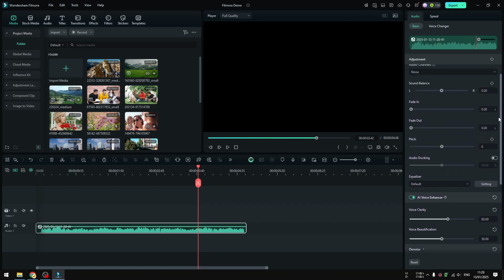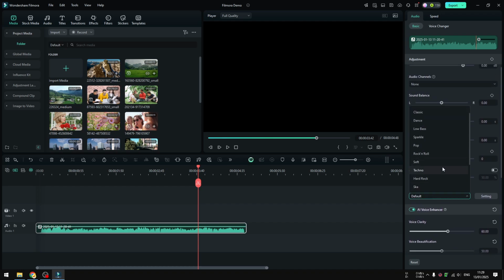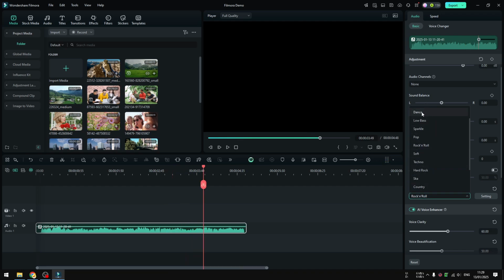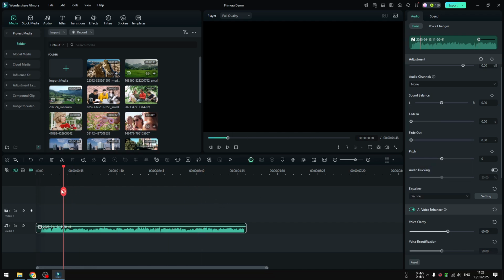And you can also play around with the equalizer, sometimes it's helpful. So let's try rock and roll, and let's see. Well, it's kind of debatable which setting is better. If you have headphones, I highly recommend to wear it, but if you don't, then that's okay.